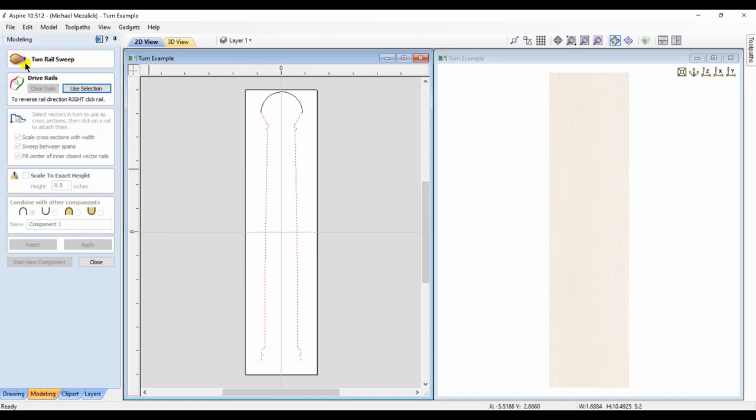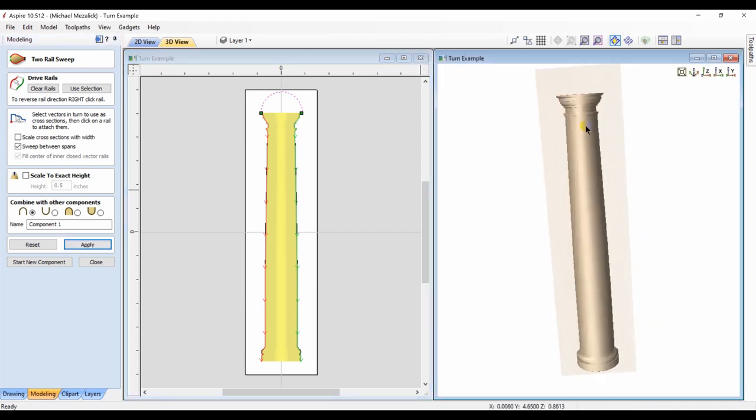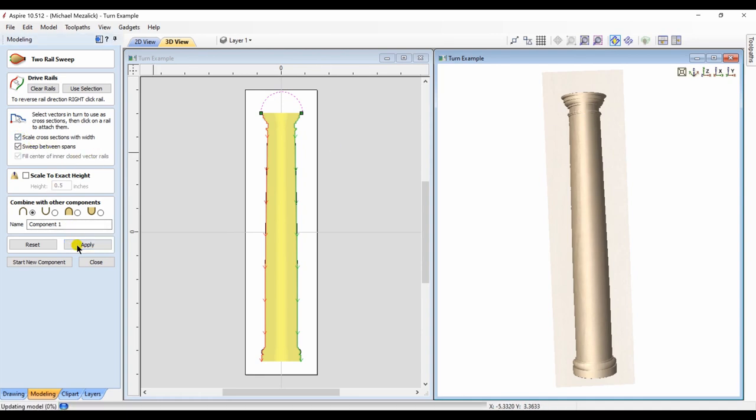And we had our profile, which was simply an arc. We choose the left and the right, make sure they're running in the same direction as we've learned in previous lessons. Choose our profile, and there's the end result. In some cases, you'd get a flat spot if you don't have the span between vectors option chosen. If you choose that option and hit apply, now you have the appropriate component you were looking to make.